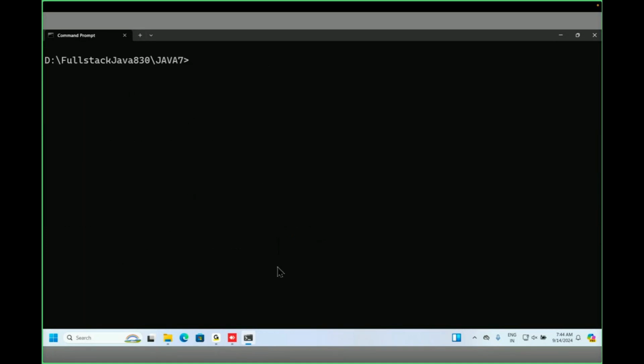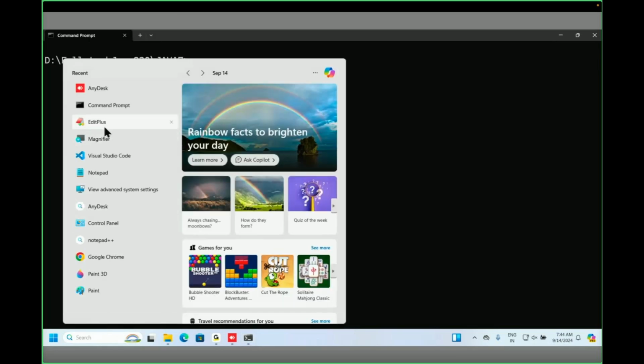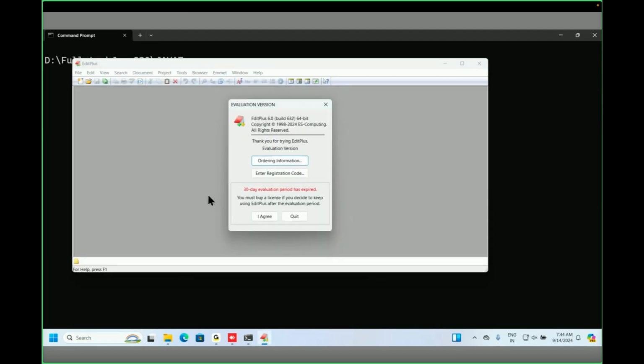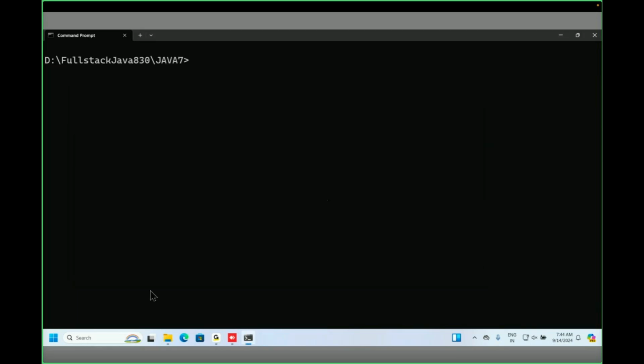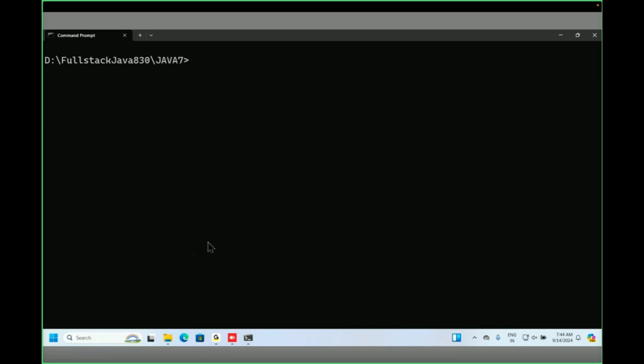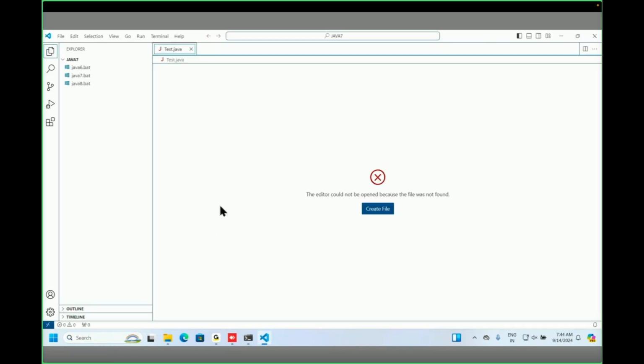Now inside this, I want to create some Java file. I think we already prepared a Java file previously using EditPlus, right? Of course, not only EditPlus, we can use Visual Studio Code also. VS Code provides a better environment when compared with EditPlus. We can utilize this, no problem.